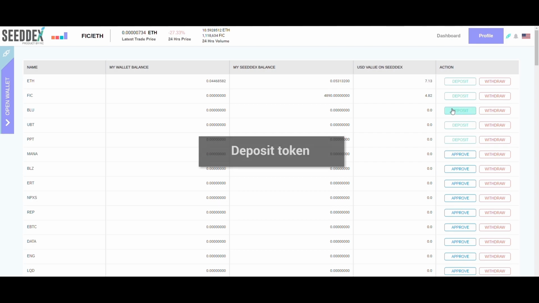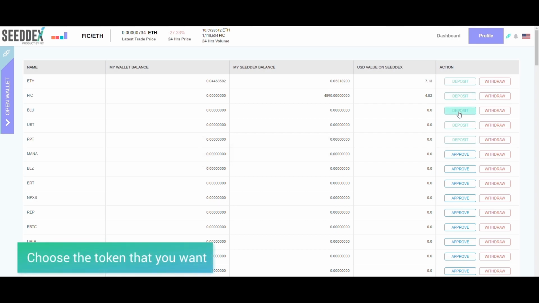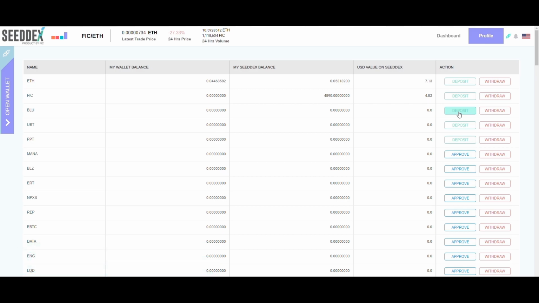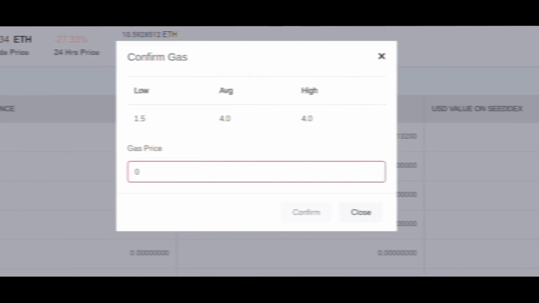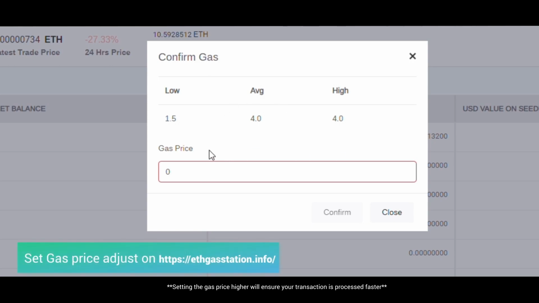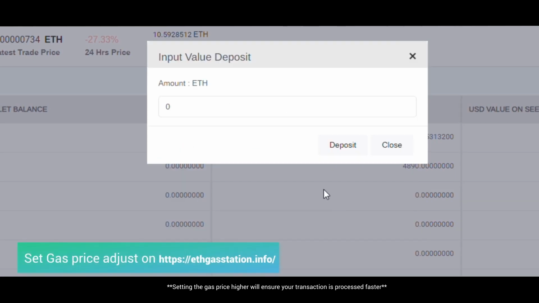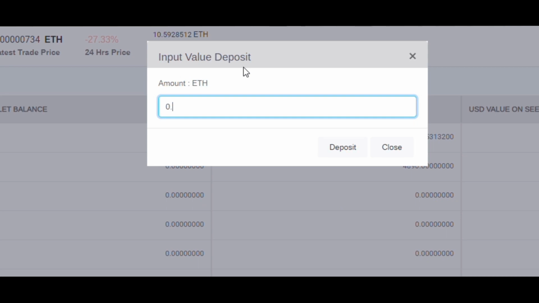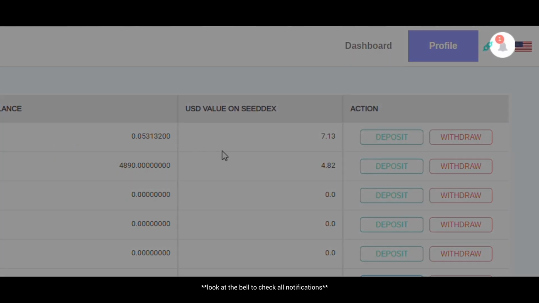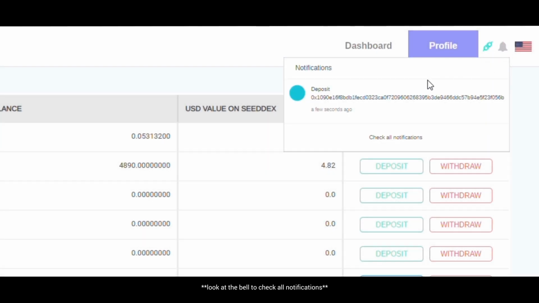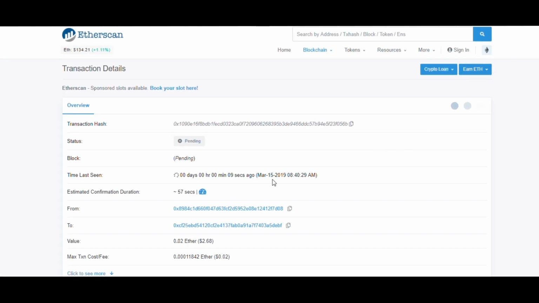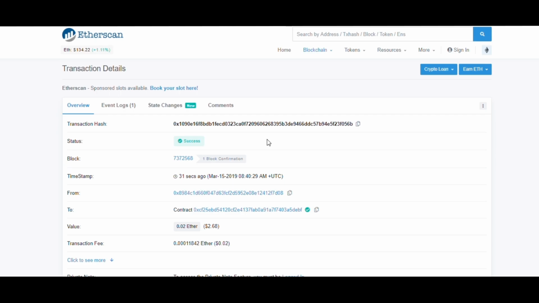Deposit token. Choose the token that you want to deposit into your SEEDDEX balance. Click Deposit. Set gas price. Input value deposit. Click Deposit. Look at the bell to check all notifications. Success.